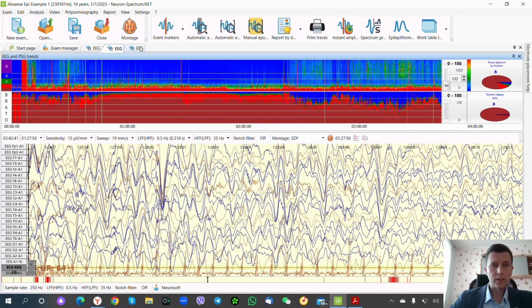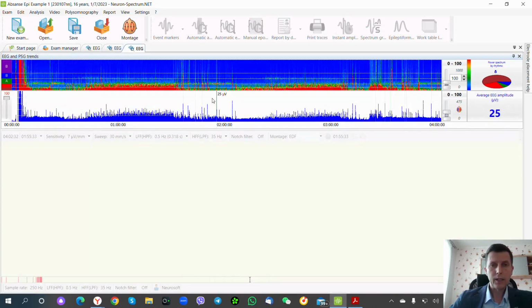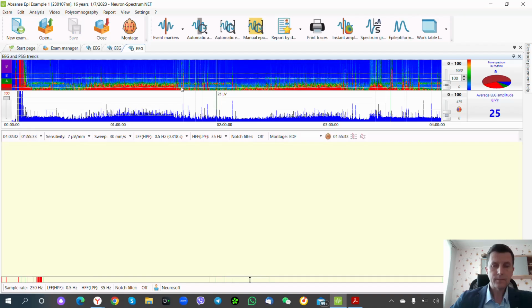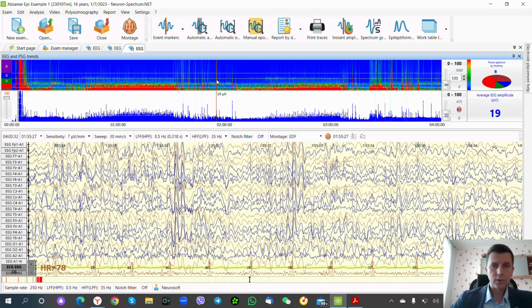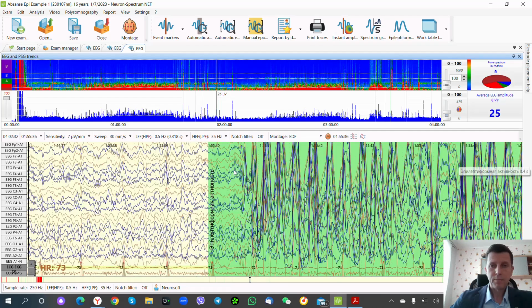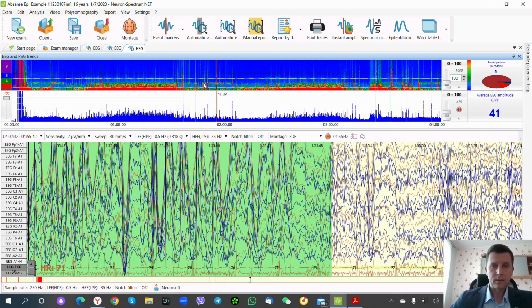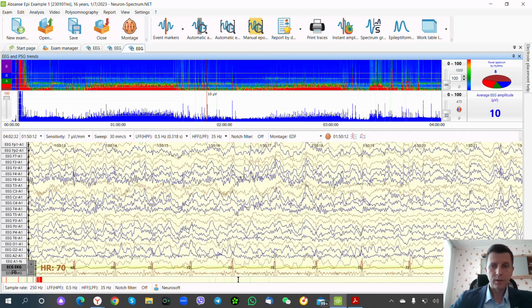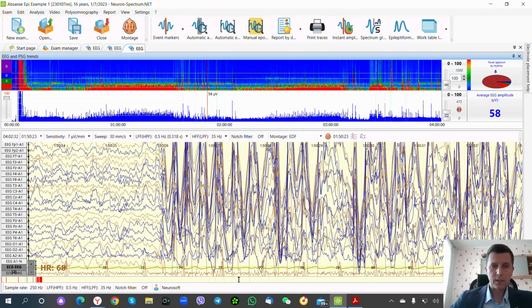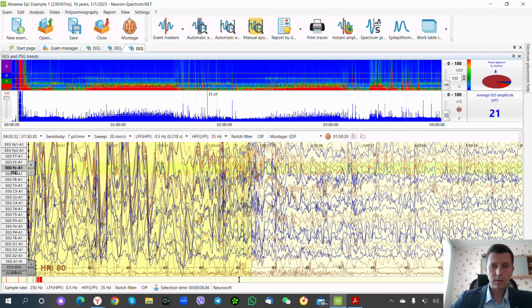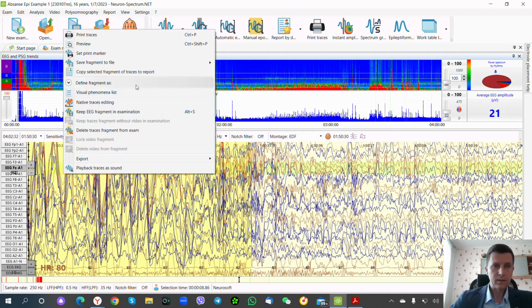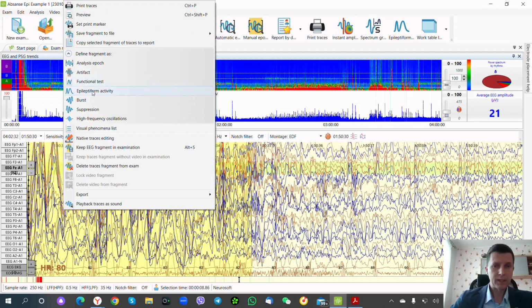But if we switch, for example, to another examination, I'll show you how we can easily find, for example, epileptiform activity. Here you see in the central part, if we choose, for example, this peak, we will find epileptiform activity. For example, another peak, also the same. You can see that now we can choose it and define it as epileptiform activity.